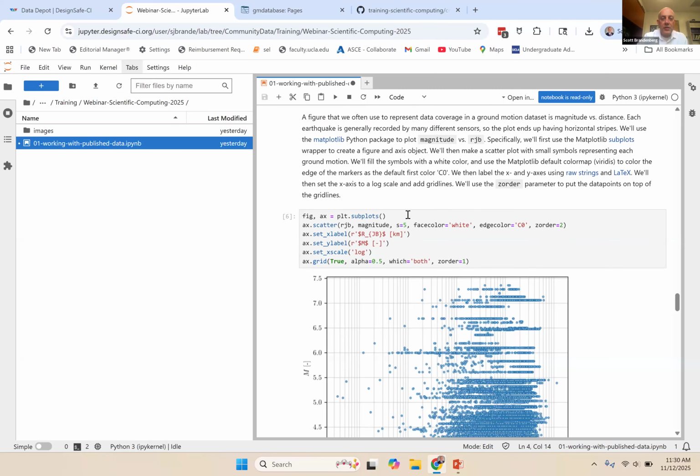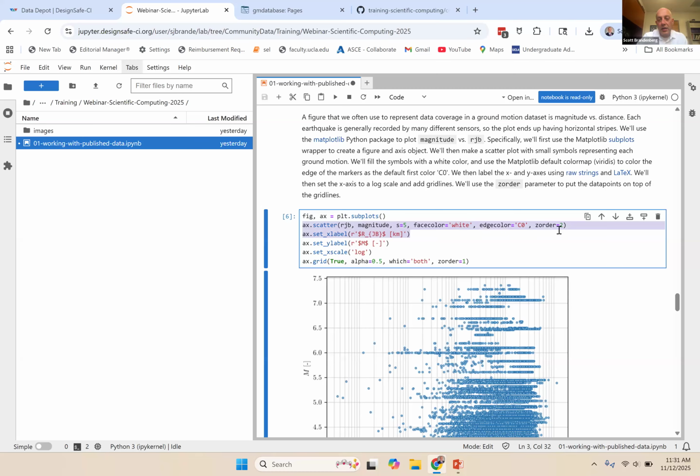So what I'll do here is create a figure and axis object using the subplots command. There are other ways of doing it. This is just the way that I tend to do it because I work directly with the axis object quite a bit. Then here, we're going to make a scatter plot, right? So a scatter plot is just individual data points represented by symbols. You can also make line plots, histograms, all kinds of things using Matplotlib. This is the scatter plot.